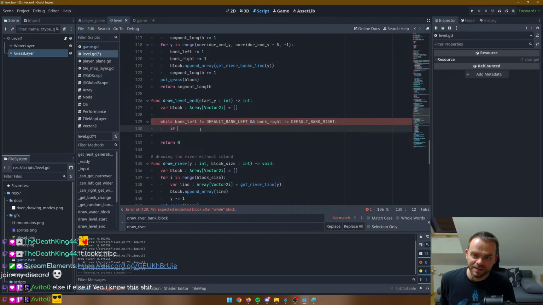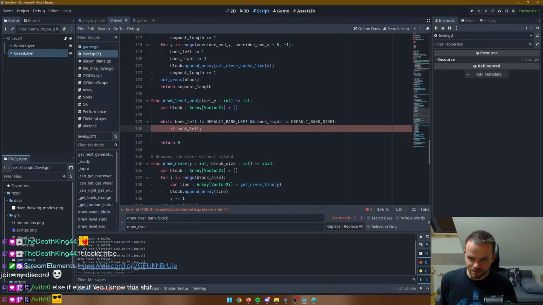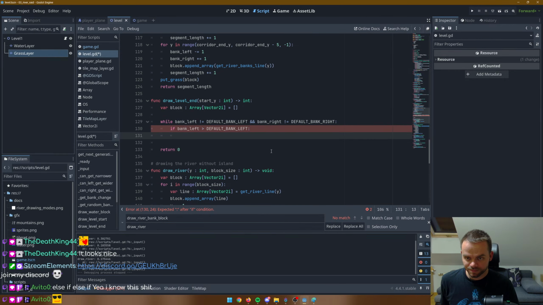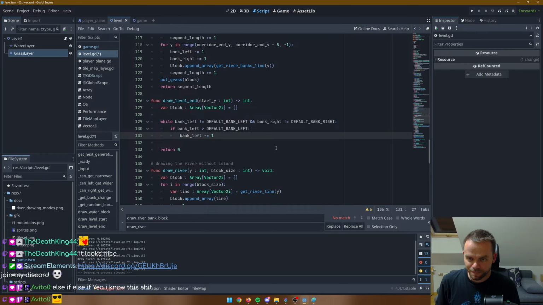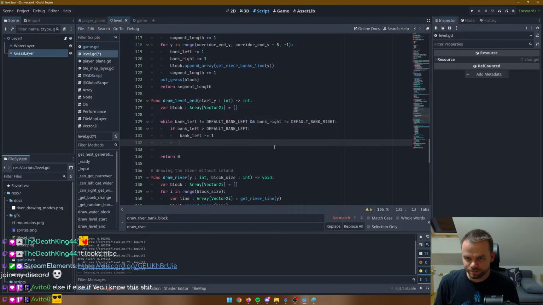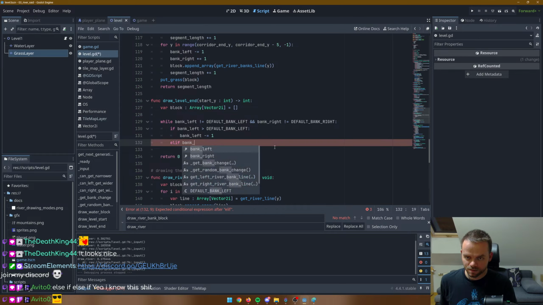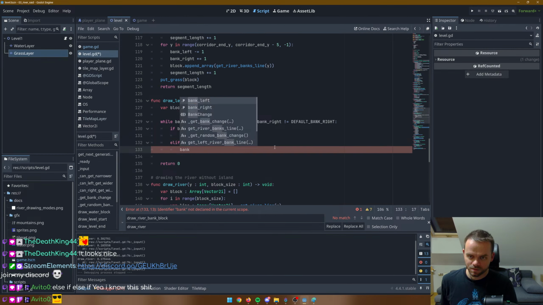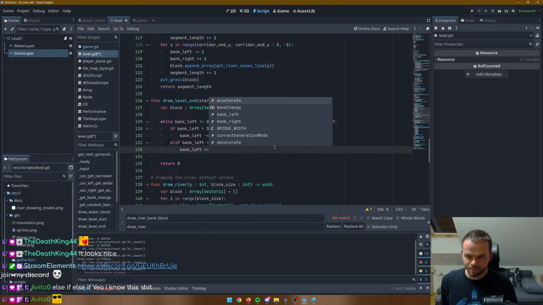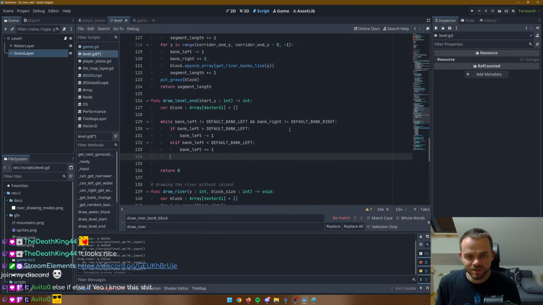So let's have an if bank left is larger than default. If it's lower than default. Okay, and let's do the same thing with the right bank, right river bank.